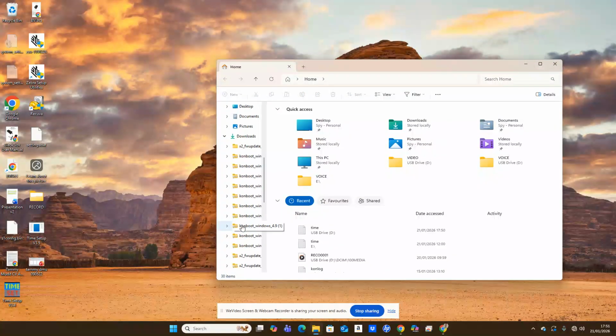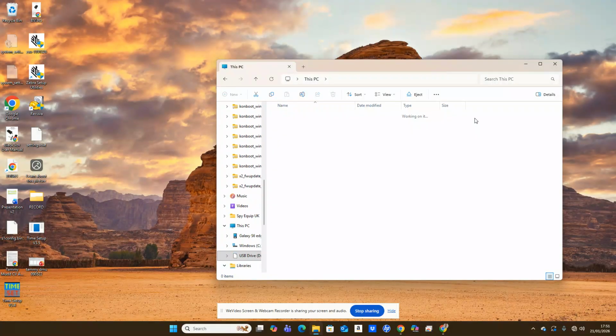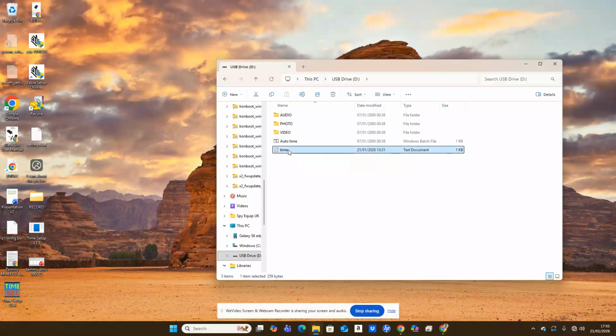Click on the one that says This PC. It might be in this list somewhere, and then mine says USB drive D. Yours might have a slightly different letter, but it will look like this. Double click, and you should see these folders inside. So to set the time, what you need to do is double click on this here.